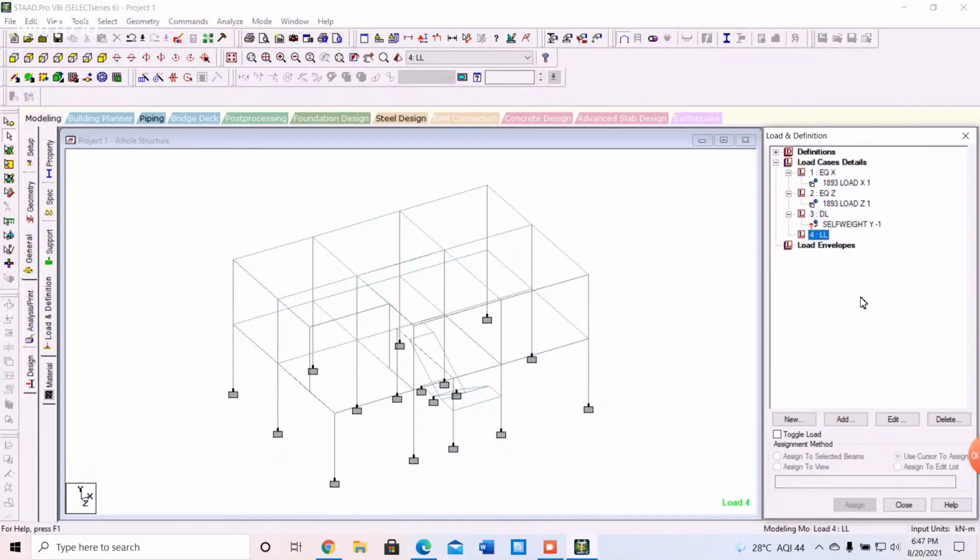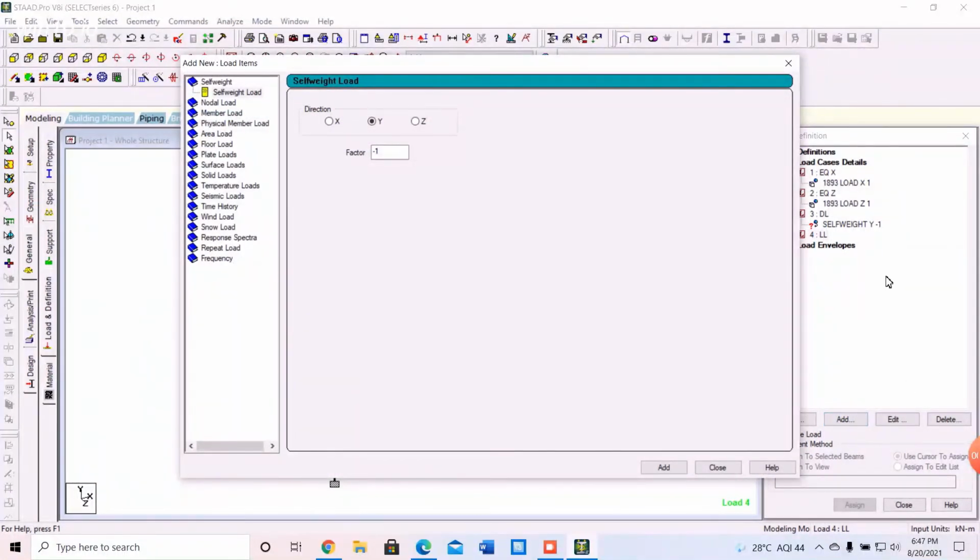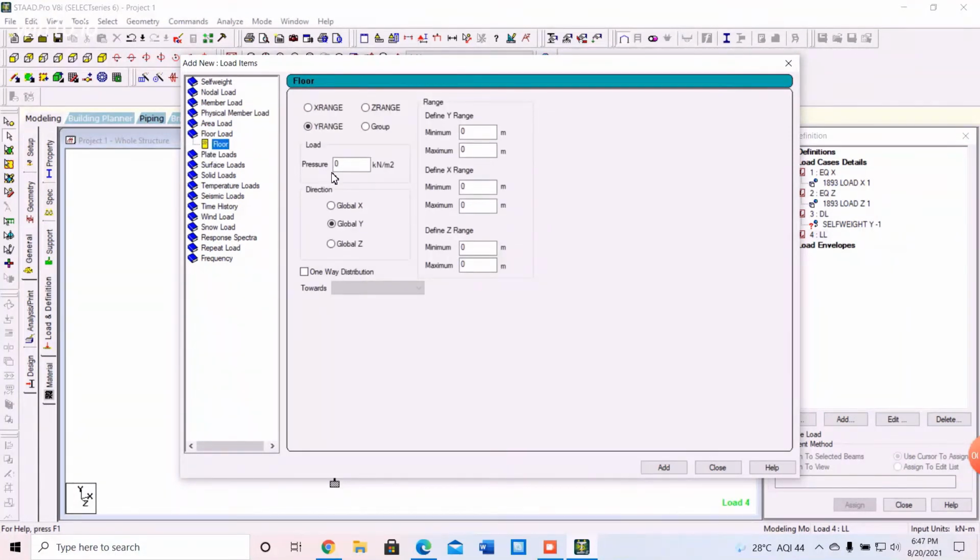And now live load: add live load. Here this is a residential building, so I will select floor load, and the load pressure is the live load pressure. We'll give it as -2.5, because 2.5 is for a residential building, in the global Y direction, and we should choose the minimum and maximum range. In this case we have to cover our first floor slab and the second floor, or roof, slab. Our first floor slab is located at 3 meters and the second floor slab at 6 meters, so we'll put the range from 3 to 6, and add.